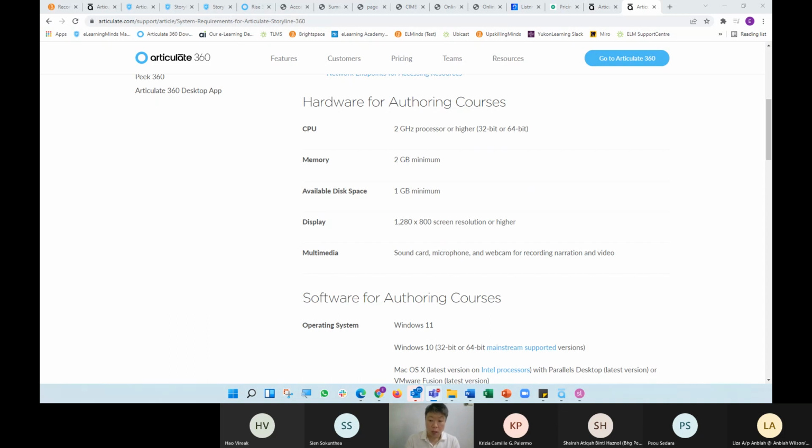Then what else? Your RAM, since you are also doing video rendering, that's where we suggest a higher RAM. Possibly 16 gig RAM. If not, you can go with 8 gig RAM. Then processor.